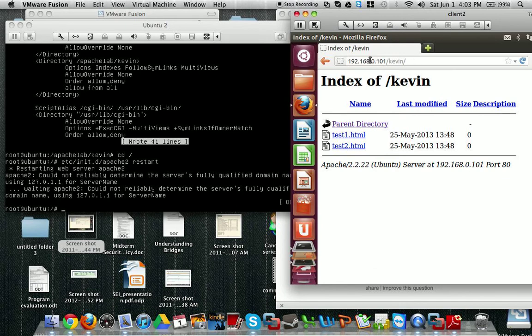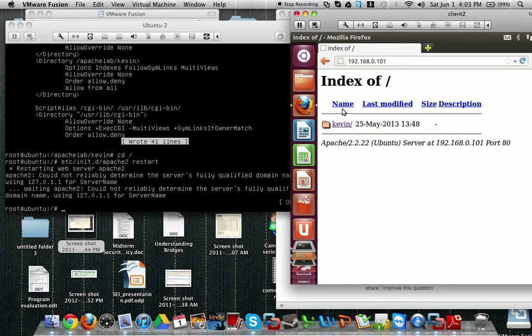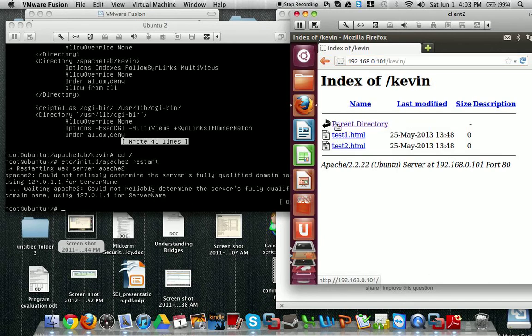Okay, so here you can see this is our server IP address, and then this is Kevin, which we created under Apache lab. So you can see over here Apache lab and then Kevin, and then these are the two files we had created under Kevin.